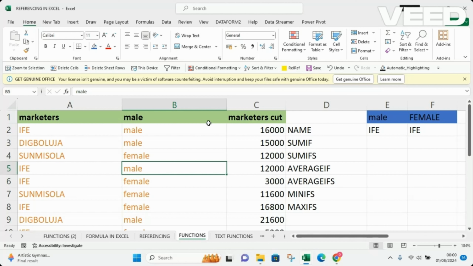Look at this table here. It contains the name of our marketers, their gender, and then their quote. So the first goal we want to achieve is that we want to know, let's say, the total amount of quote that goes to the male and the total amount of quote that goes to the female. So let's start with male.